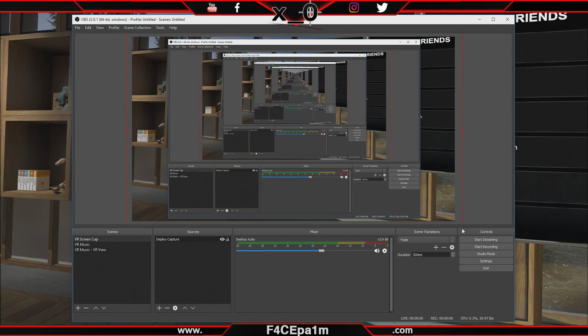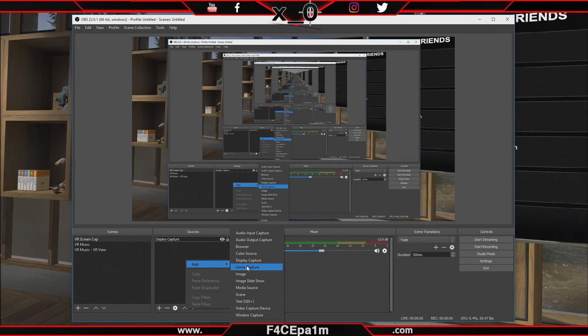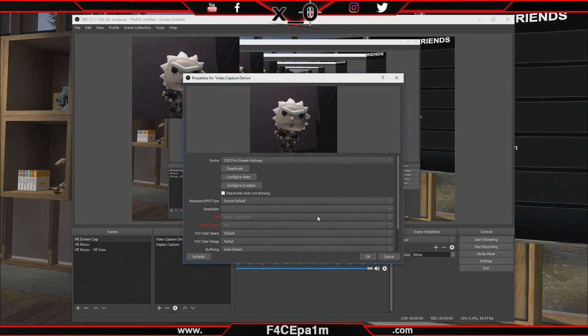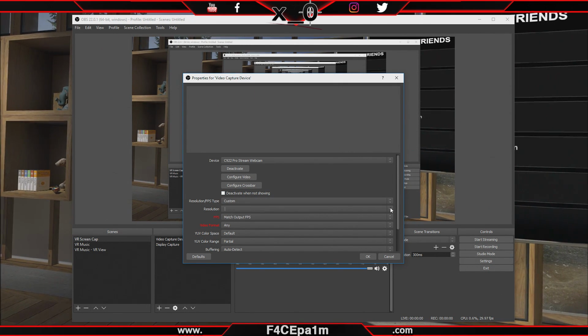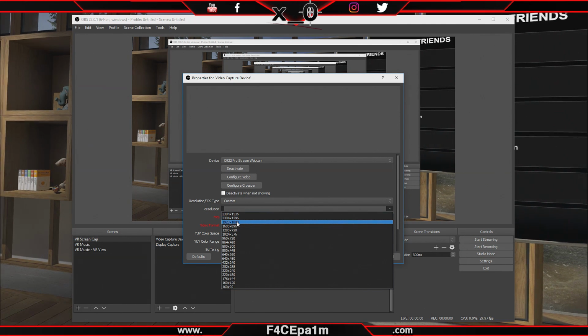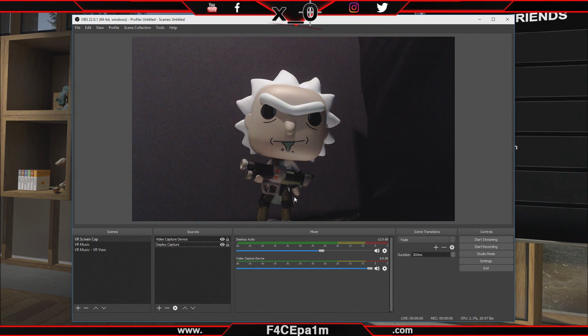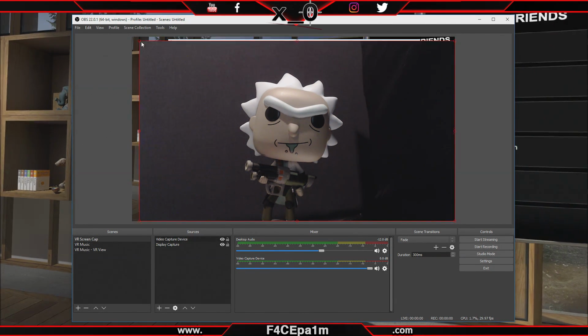If you want to add a webcam at this point, right click in the sources area, add a video capture device, click OK. Now select your webcam from this list here, set this resolution FPS type drop down menu to custom, then change the resolution to whatever resolution your webcam is. Mine is 1920 by 1080. Click OK and then just resize and drop your webcam to where you want it.